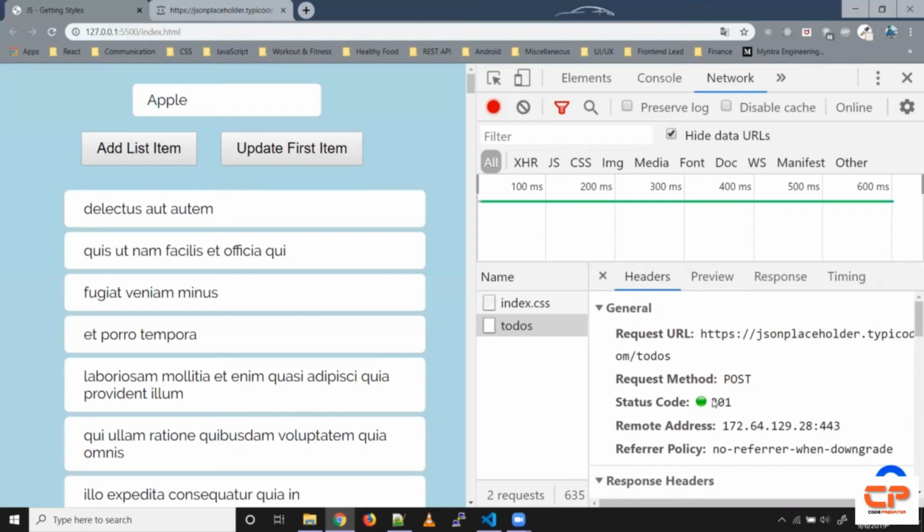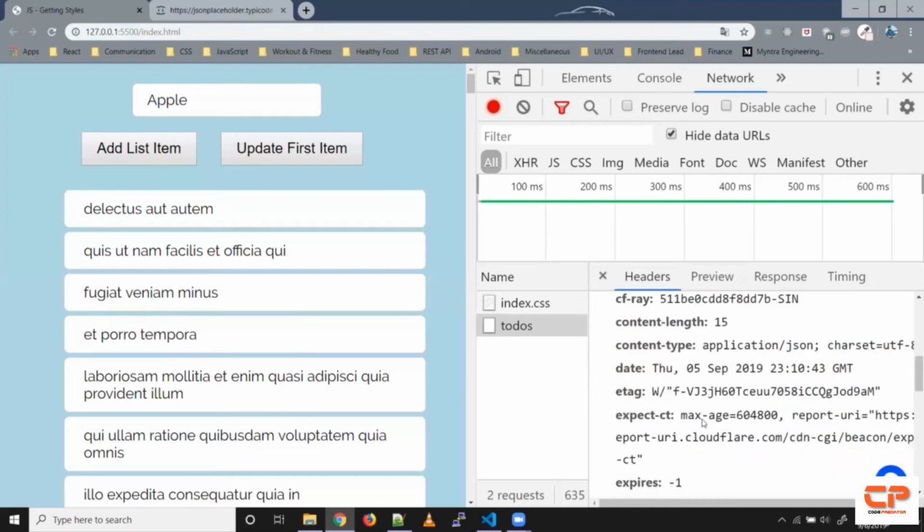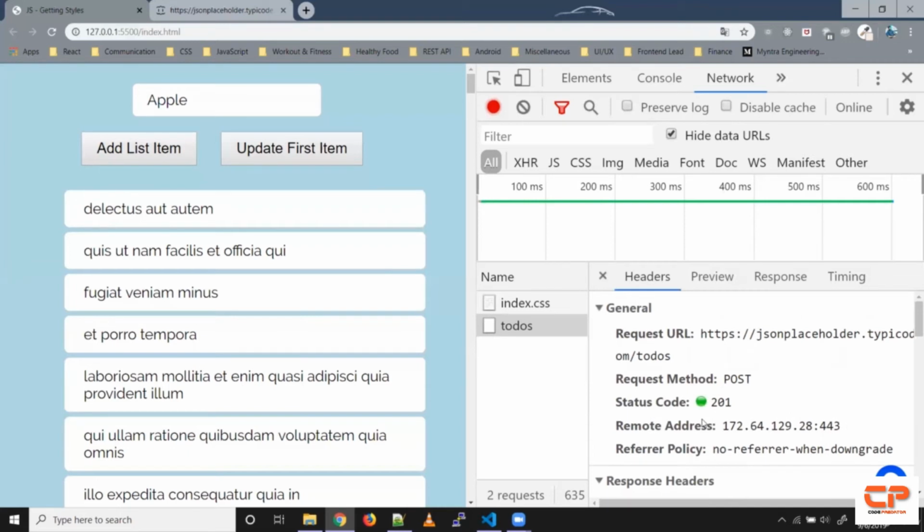So we have to handle it accordingly. Also, if you come down here, there's a request payload. So whatever data you passed is visible here. This just shows that our call was successful and the data was sent to the backend. Now what we can do is handle the response, and whenever there's a success, just add this list item to the list. So let's give that a try.